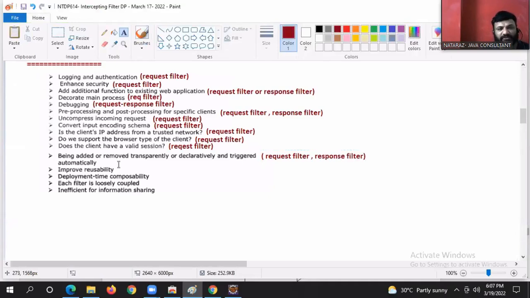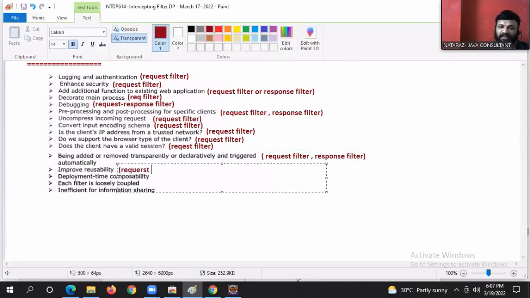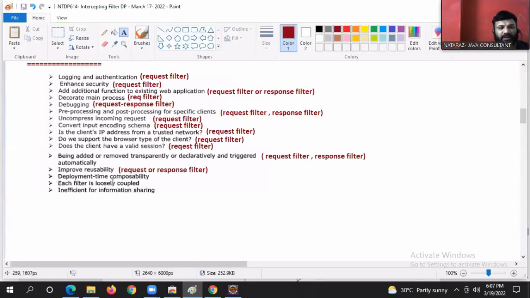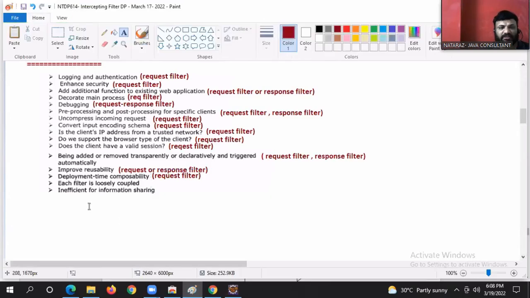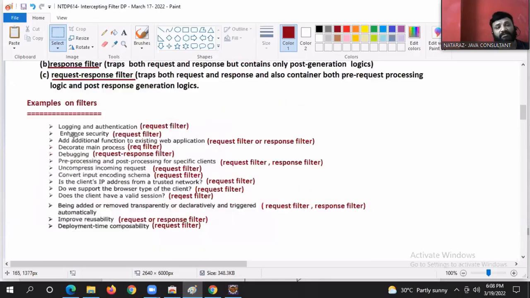Improve reusability. It can be a request filter or response filter. Next, deployment time composability. Okay, deployment time means what? Each filter is loosely coupled. Loosely coupled means they are not having any dependency with the servlet JSP components.